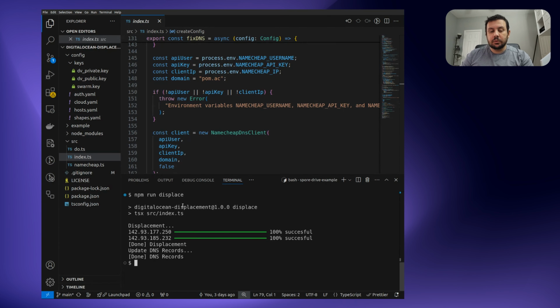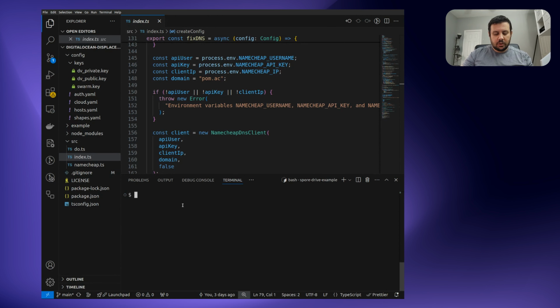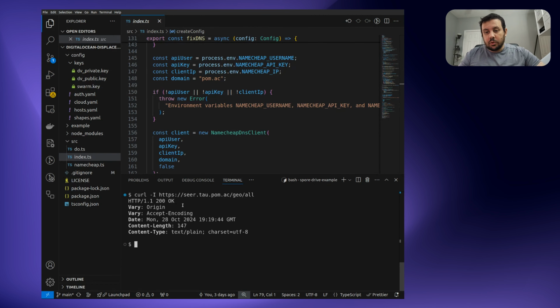After a minute or two, the deployment is done. Dependencies were installed, and Tau should be up and running. Let's check that out. So I'm gonna clear the screen, and we're gonna do a curl and just check the headers. Okay, this working means that DNS resolution worked for seer.tau.pom.ac. It means that it was able to get a certificate from Let's Encrypt automatically.